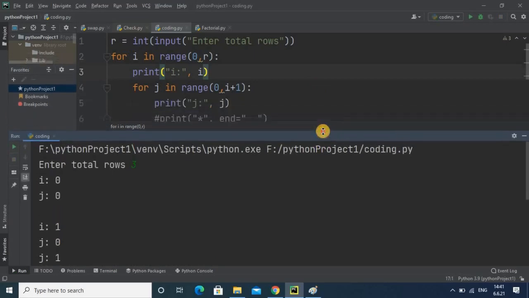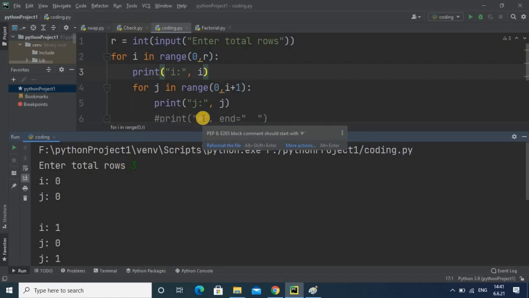So why do we use these two loops? That is the question in your mind, and this is the answer. For the first iteration of i, the value will be 0. Suppose we are entering the value 3, i will go from 0 to 3, so it will take the value 0. Then j will be 0 to 1, so it will work for 0 only. And that is the reason, as it is executed only one time, it shows only one star.